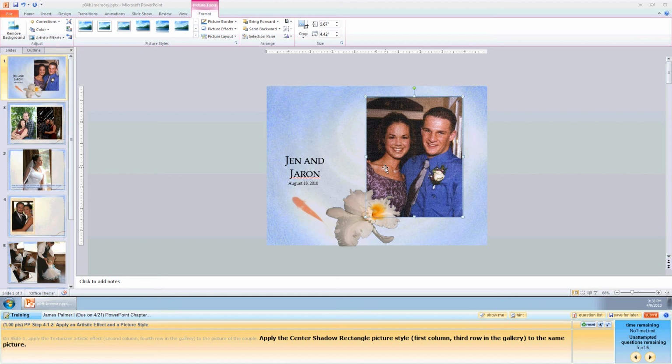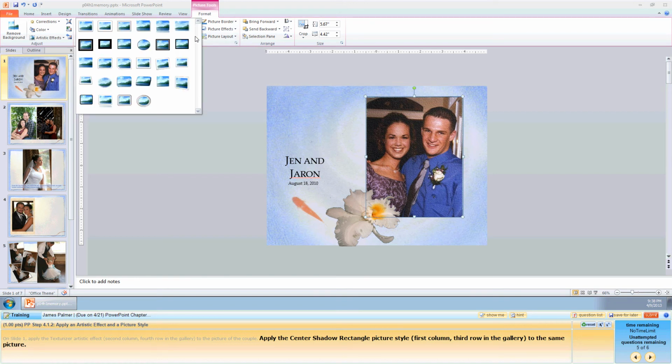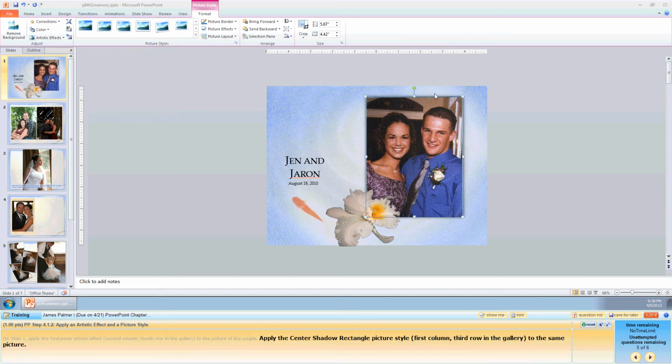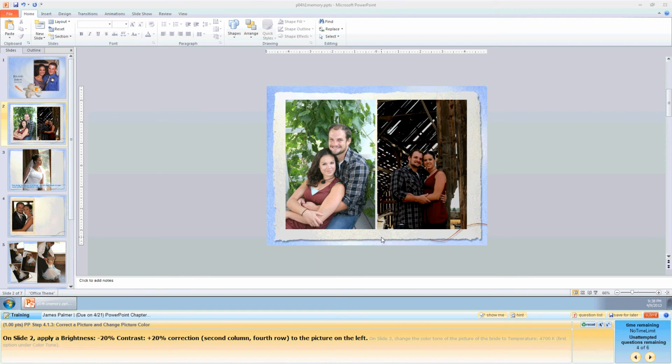Now we're going to put some different effects on here as well. We want to do like a drop shadow, or maybe you want to put a frame around it and so forth. We did some of this work in Word before, so hopefully this is somewhat familiar. We're going to hit this drop down here, and you're going to use the center shadow rectangle, which is right about there. It is, center shadow rectangle. It makes it look like it's raised a little bit.